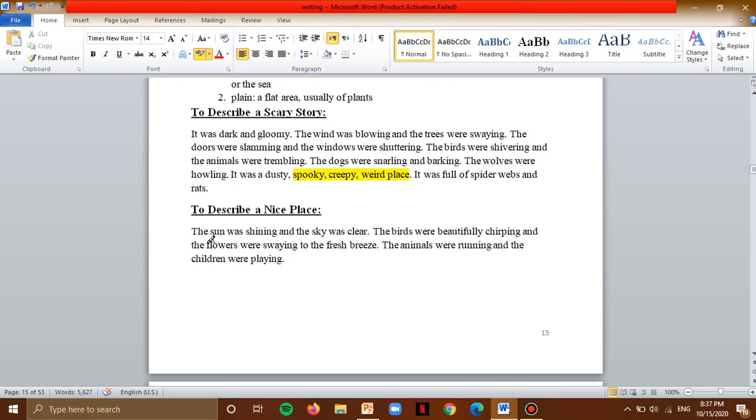But if I'm writing a normal story and I want to describe a nice place, for example, here the sun was shining and the sky was clear. This is my weather. The birds were beautifully chirping, the flowers were swaying in the fresh breeze. The animals were running and the children were playing. It was a nice, comfortable, bright place. People were having fun.